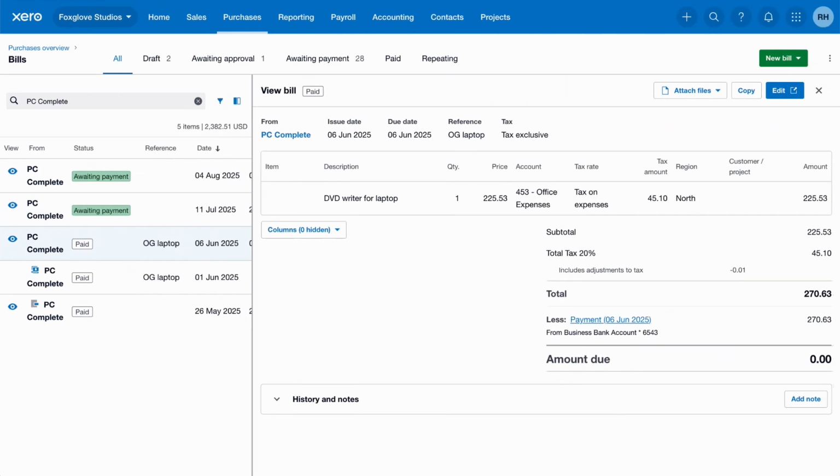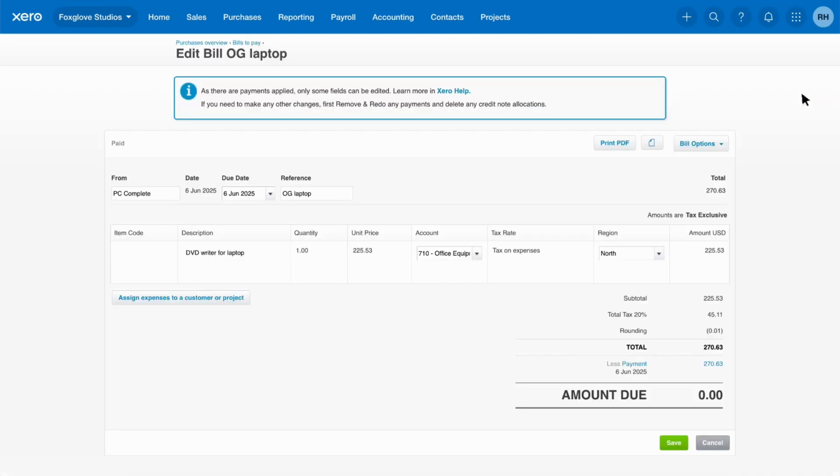To edit a paid bill, click Edit. Xero warns you that you can only edit some fields when a bill has been paid, for example, the description, due date, and account fields. If you only need to edit the available fields, update the details, then click Save to confirm the changes.